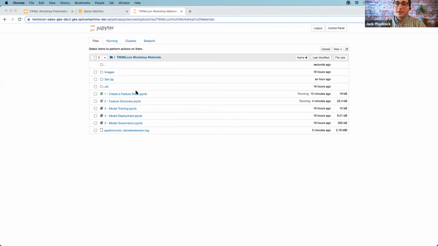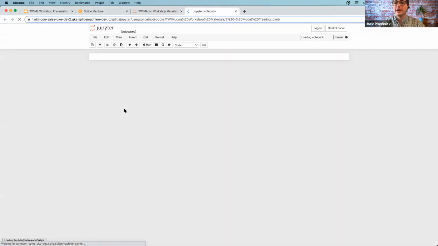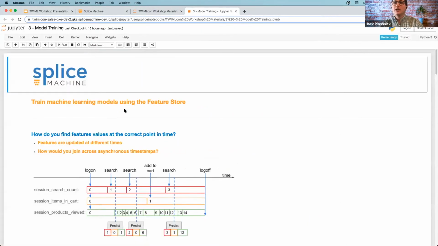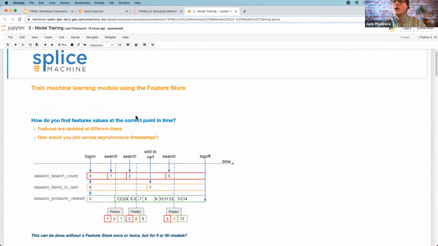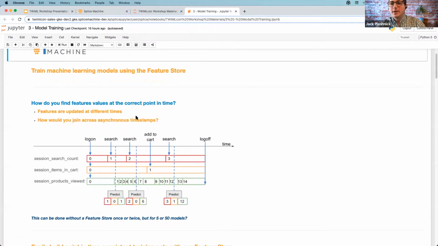So here we have the 4 uses of the feature store. The first was this feature discovery. Now I'm going to go ahead into the second, which is model training, the second key usage of a feature store. So feature stores can be used for any type of model training, right? Whatever your sort of training set looks like, feature stores are a great way to create that training set.